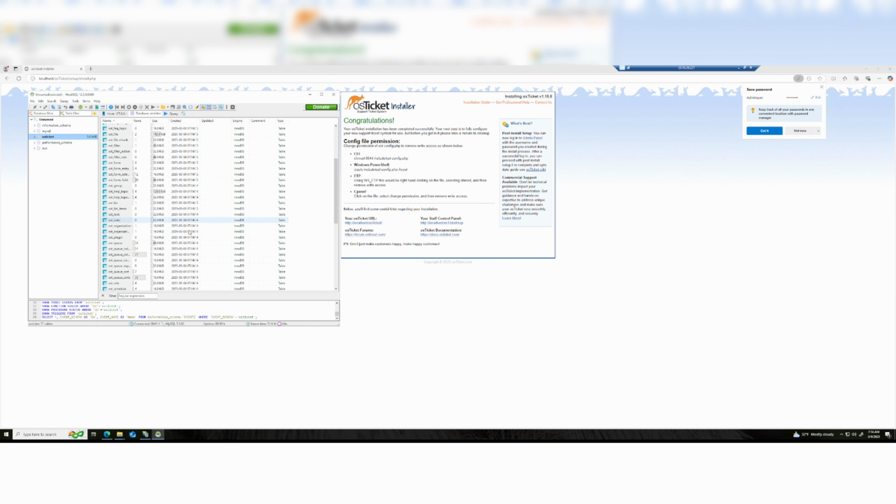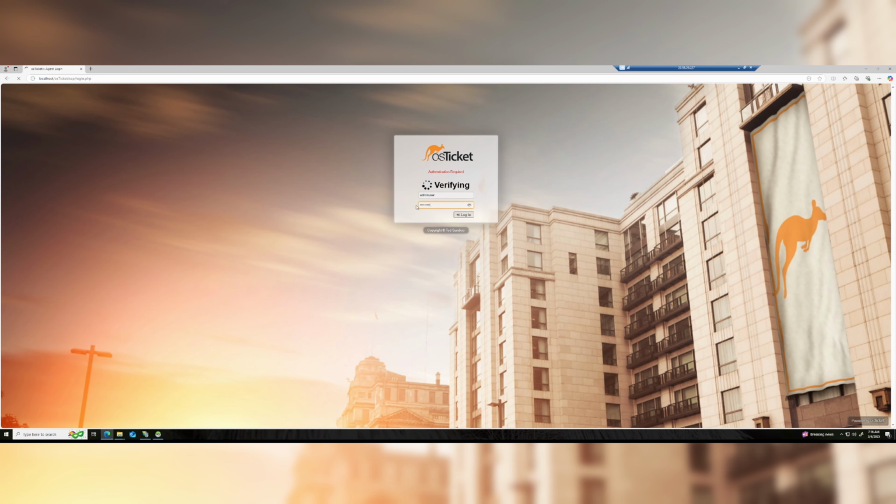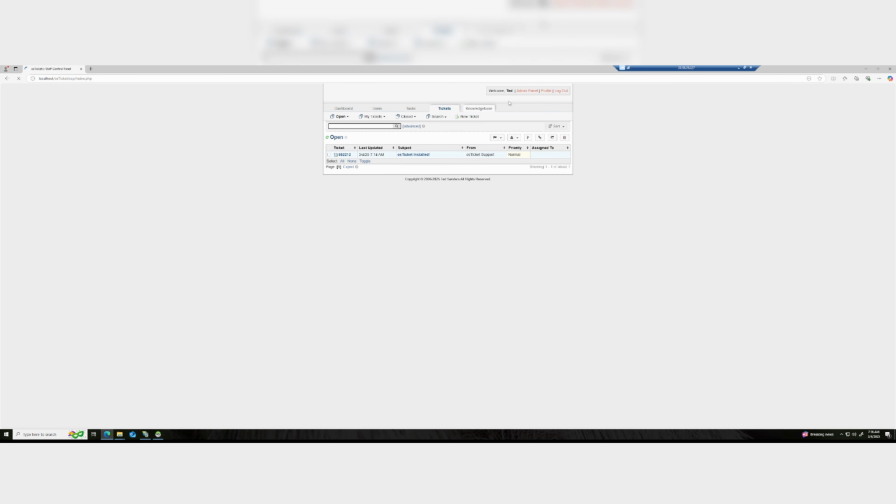See, now it's all populated, and we have a congrats saying that it's now installed. And we just log in and it's verifying everything. And once it's verified, you can see we have osTicket installed.